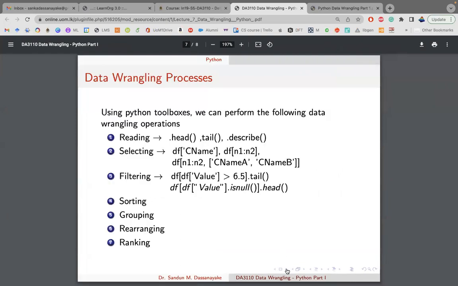I have summarized the most important data wrangling processes and tasks that will be used with Python. With the Python toolboxes, we can do these 7 types of data wrangling processes. The first one is reading, second is selecting, third is filtering, then sorting, grouping, rearranging, and ranking. So it's easy to remember them. You have 7: reading, selecting, filtering, sorting, grouping, rearranging, and ranking.